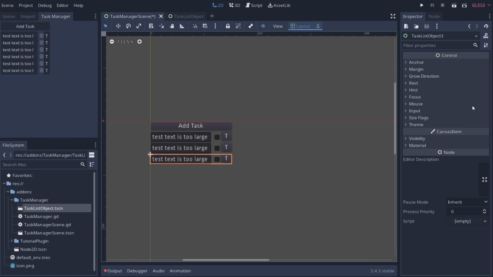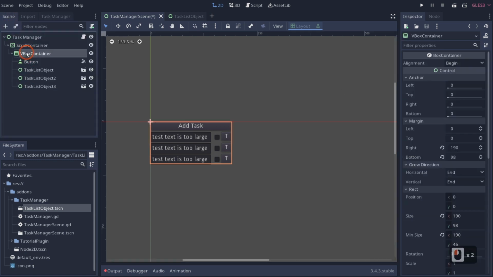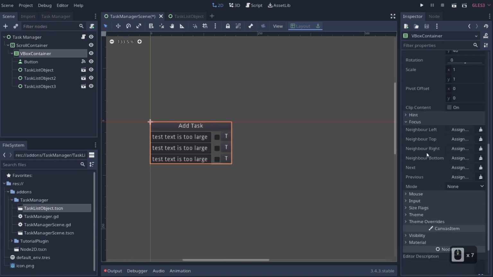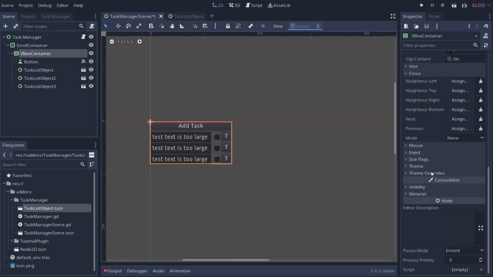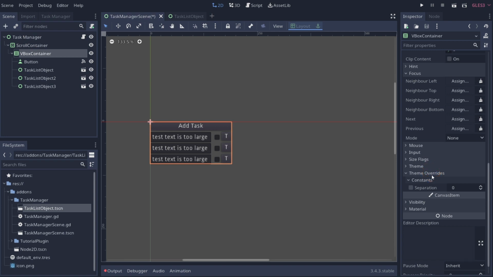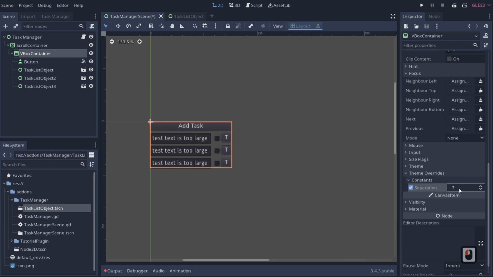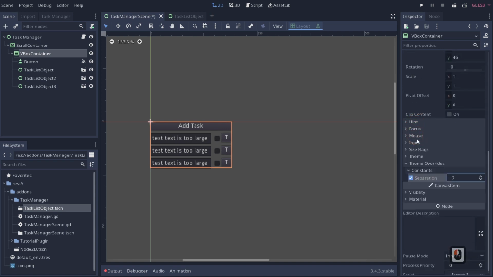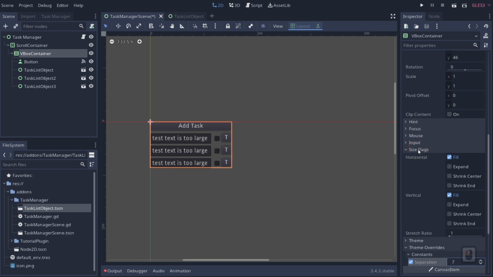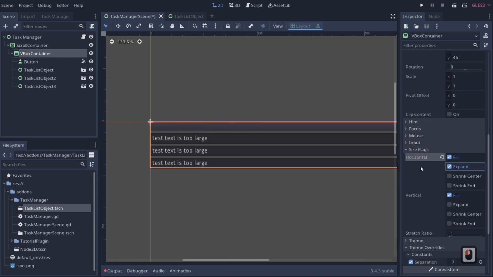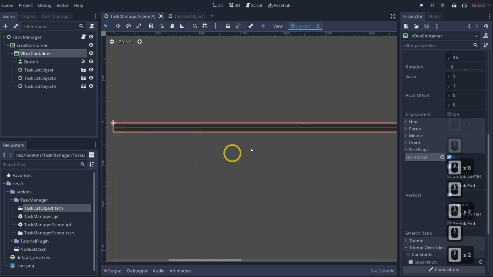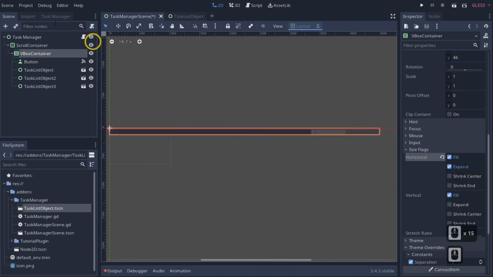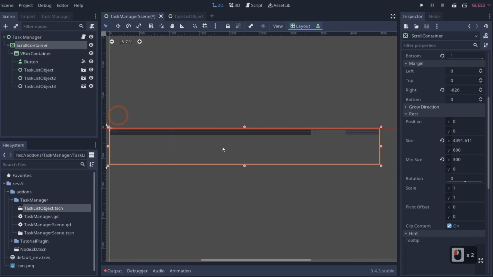So what we can do is we can come over to our VBox container. We can scroll down here until we get to something, I believe it's theme overrides. Click on separation, and then let's just kind of up our separation just a little bit to help get this into where we want it to be. And then we also can come to, I believe it's under size flags, and let's go ahead and say expand. And what that's going to do is that's going to expand to the entirety of our rect. So it's going to go until our scroll container matches.